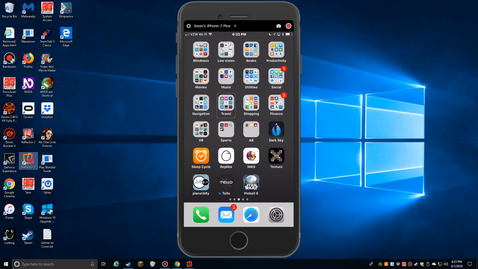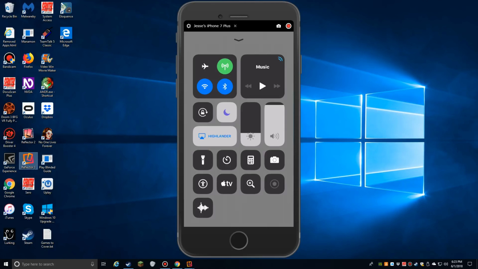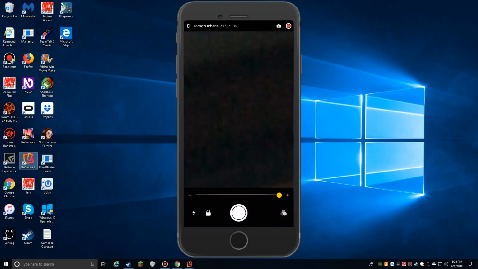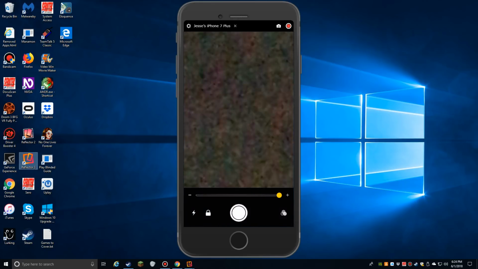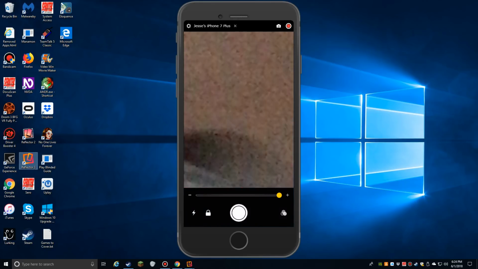But if I am going to turn VoiceOver off, and if I swipe up from the bottom of my screen to bring up my Control Center here, in iOS 11 you can actually add a few different things to your Control Center. Magnifier, of course, being one of them. So if I hit my magnifier here, please don't crash. Okay, good.